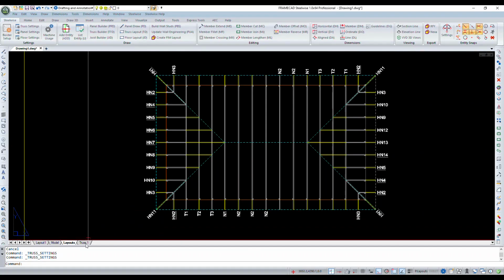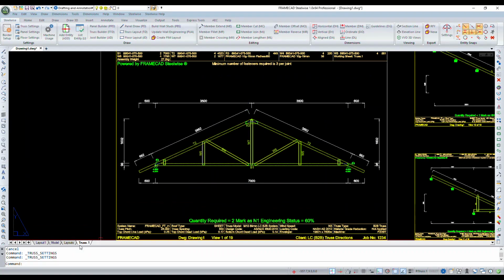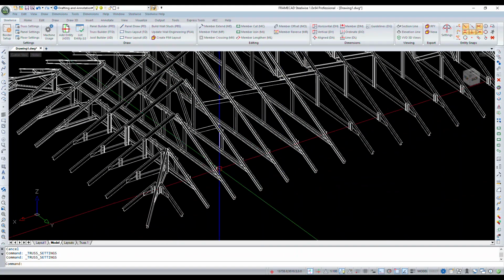Now if I go into my model view, we'll get an idea of this as well. So we'll see here the web chords of my back-to-back trusses are facing towards the center of the roof, and on my jack trusses, the web chords are facing towards the corners, so facing towards the outside of the roof.